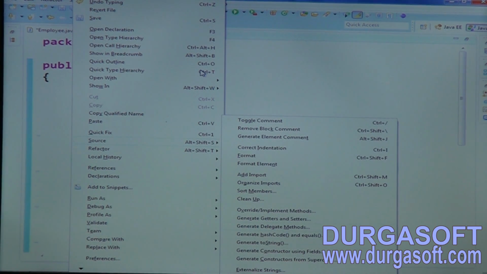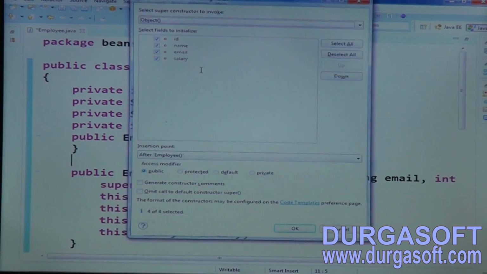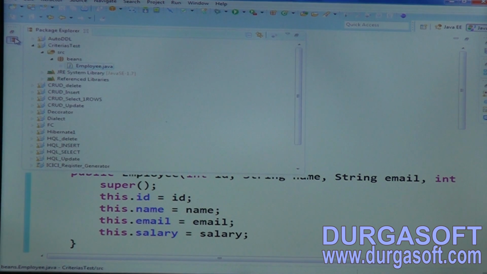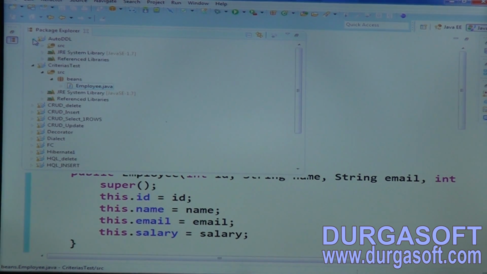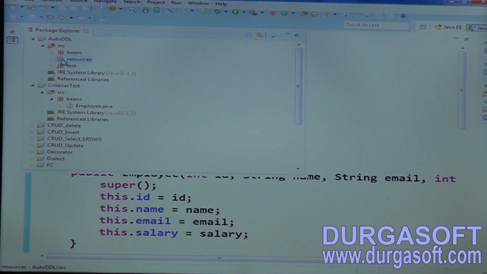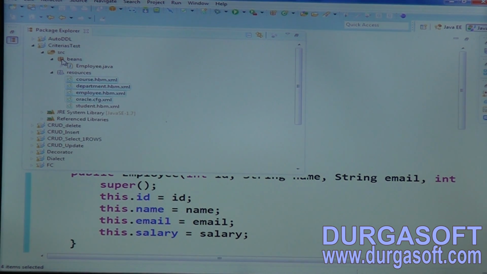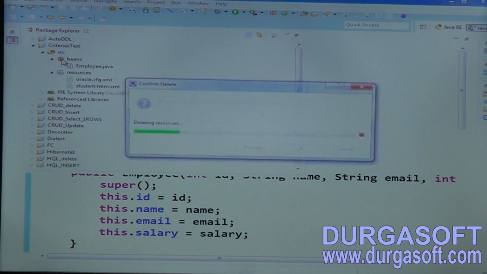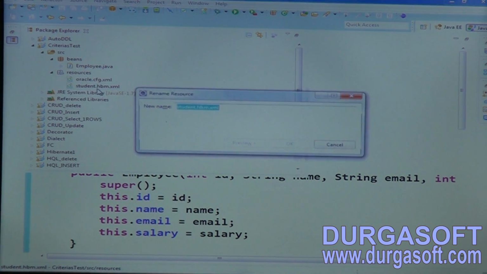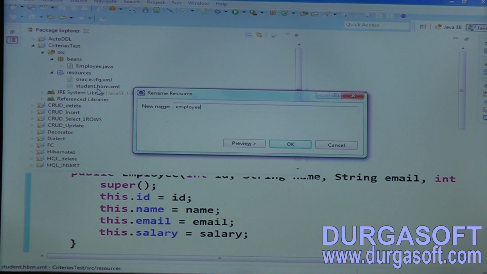The parameterized constructor is optional. It is not mandatory. Then for this employee, create a mapping file and create a configuration file. So one employee.hbm.xml file, it's a mapping file.